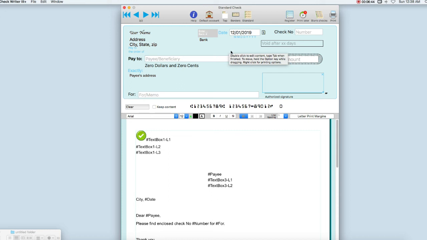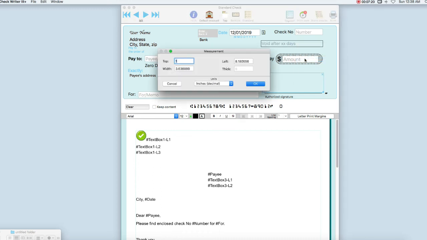Okay, this is a very simple to use application, but you can customize it very much. For instance, you can move things around. If you don't like it, for instance, this void after 90 days area, just click option and move it with the mouse. Not only can you move it with the mouse, but if you like very precise positioning, just control click and select measurement, and you'll be able to move this field according to the top and the left.